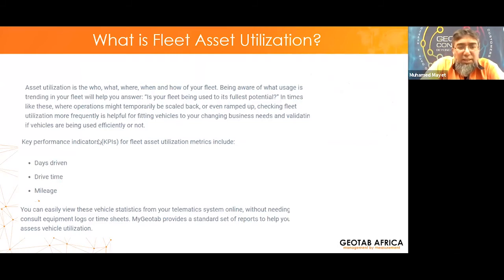In times like these, where operations might temporarily be scaled back or even ramped up, checking fleet utilization reports more frequently is helpful for fitting vehicles to your changing business needs and validating whether vehicles are being used effectively and efficiently or not. Key performance indicators for fleet asset utilization metrics include days driven, drive time, and mileage.